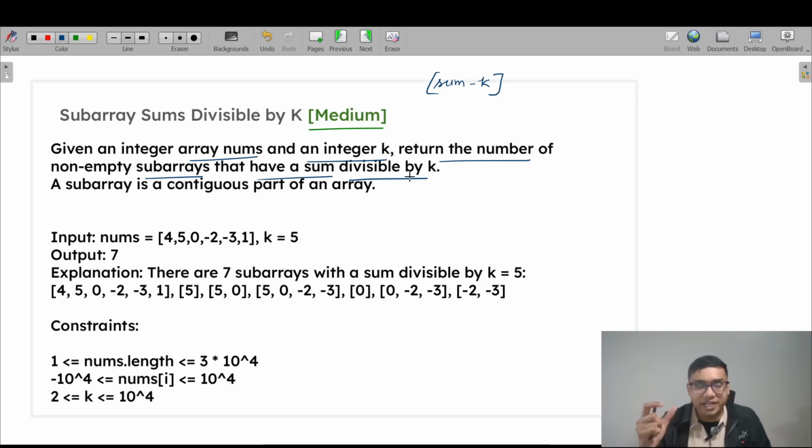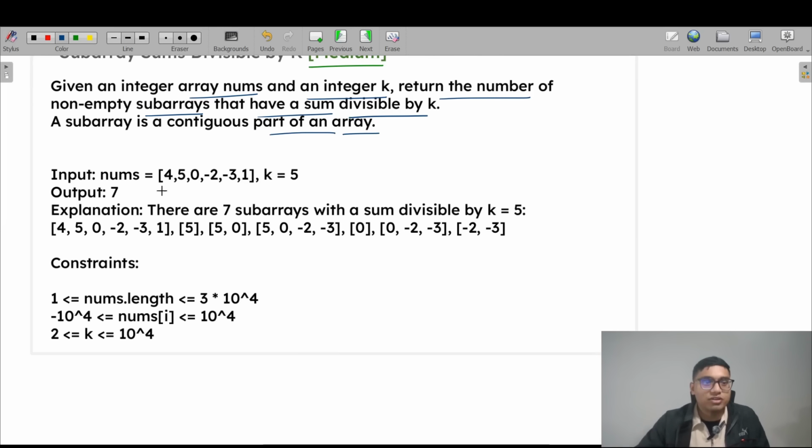This is the key difference, right? Right now, we already know a subarray is nothing but a continuous part of an array. So just see the input, then we will try to dry run and we will see. So the nums array we have this, and the output is 7.